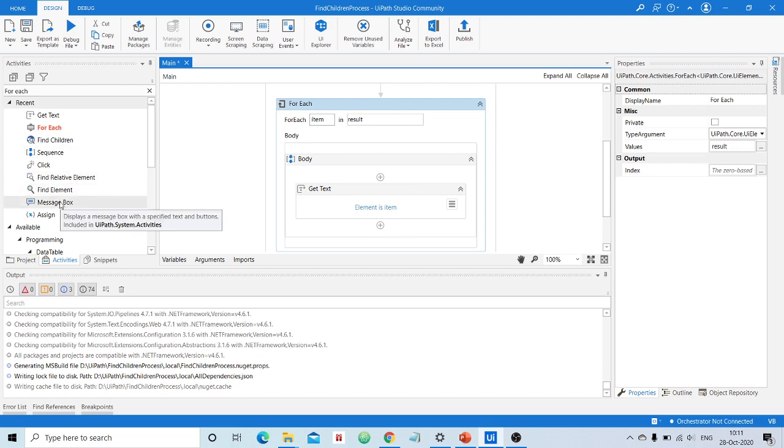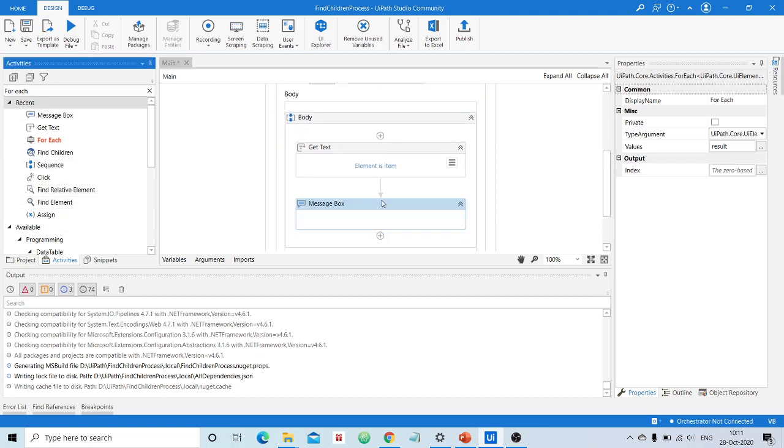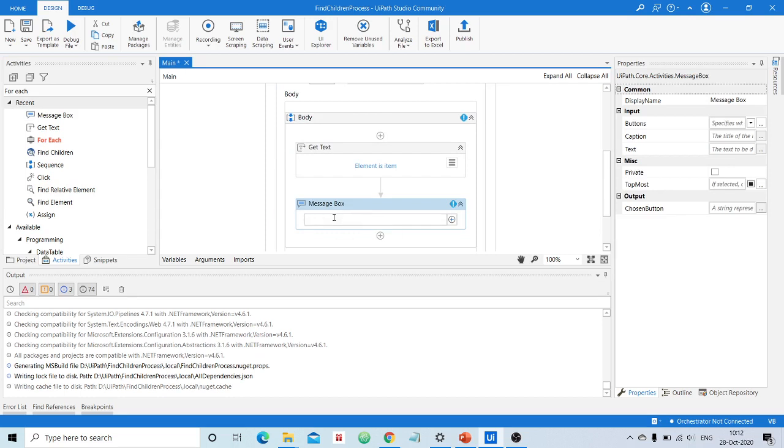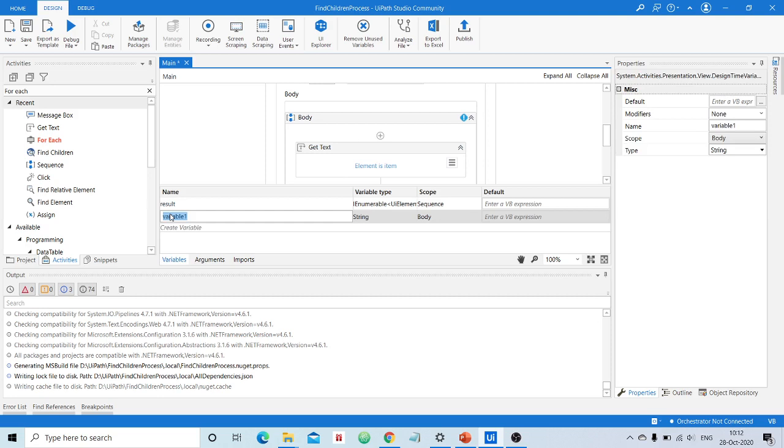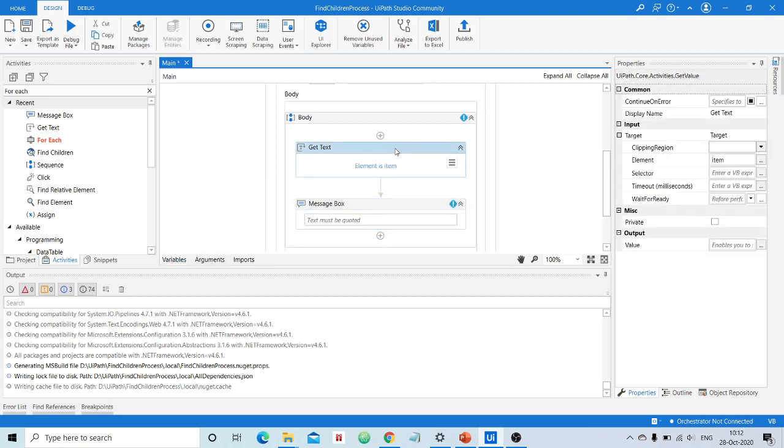Now finally, we shall use a message box in the loop itself, and let this message box display the string value. What we can do here is use another variable called var itself. Let it be a string, because I am planning to use this variable in a message box. The text value extracted from a specific UI element should be stored in a variable called var.